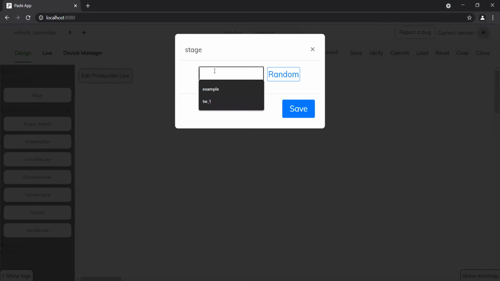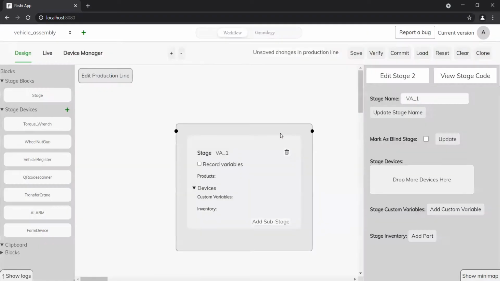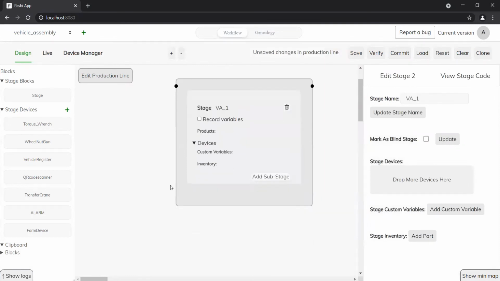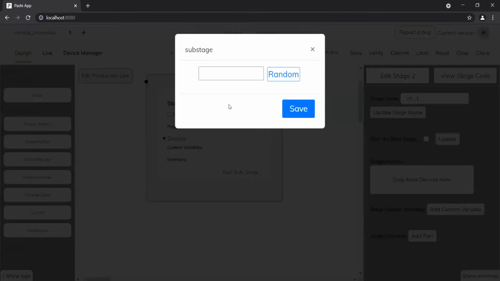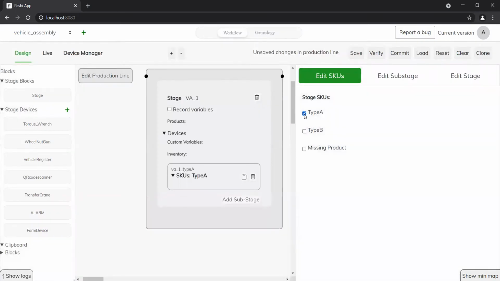Once we have done that, we can drag and drop a stage block into the central window. Each stage in this line reflects the conveyor belt stopping in the real world for operators to assemble parts onto the vehicle. In this case, the first stage of the vehicle assembly line will consist of tightening operations to attach the engine and rear wheel.